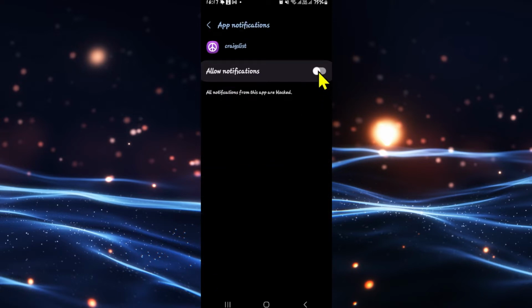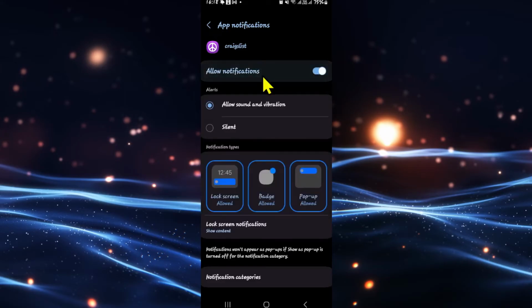And now if this toggle is turned off, then you will not receive any notifications, which means you will need to turn it on in order to turn on notifications. Go ahead and tap on the allow notifications toggle. And now this will enable notifications from Craigslist on your device.